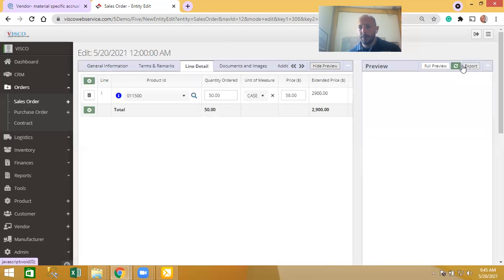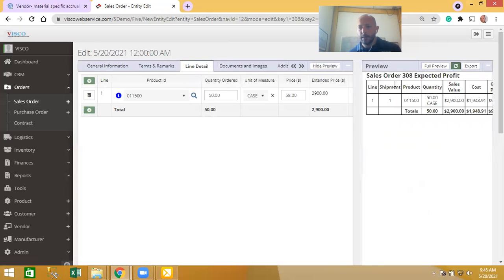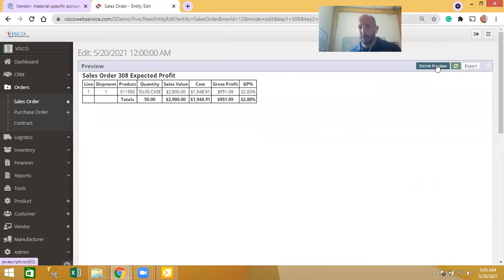Also, there's this preview here. Let me just refresh this. That gives you a picture. Let's go to full preview. It gives you a picture of the estimated profit or expected profit on this order.